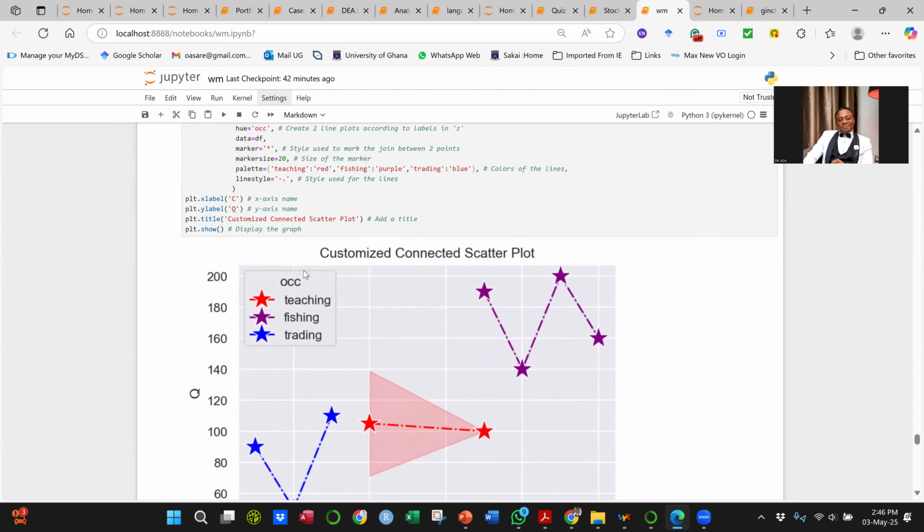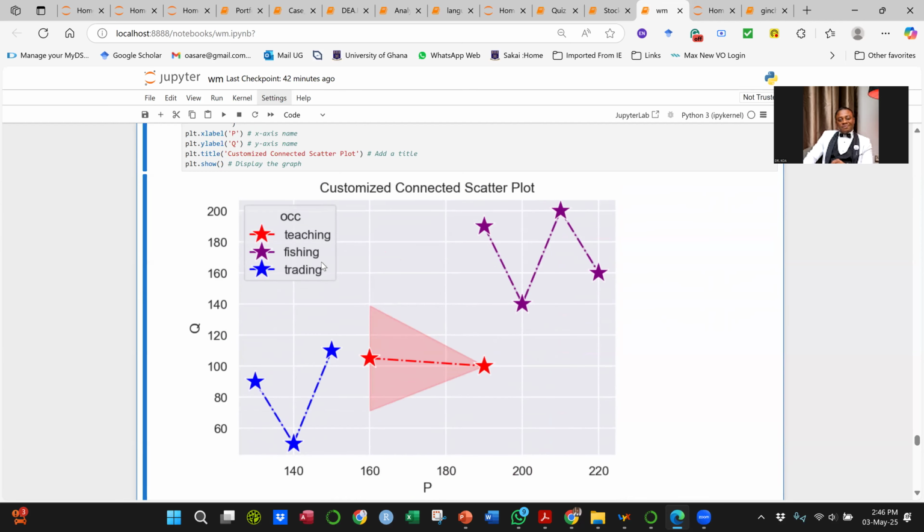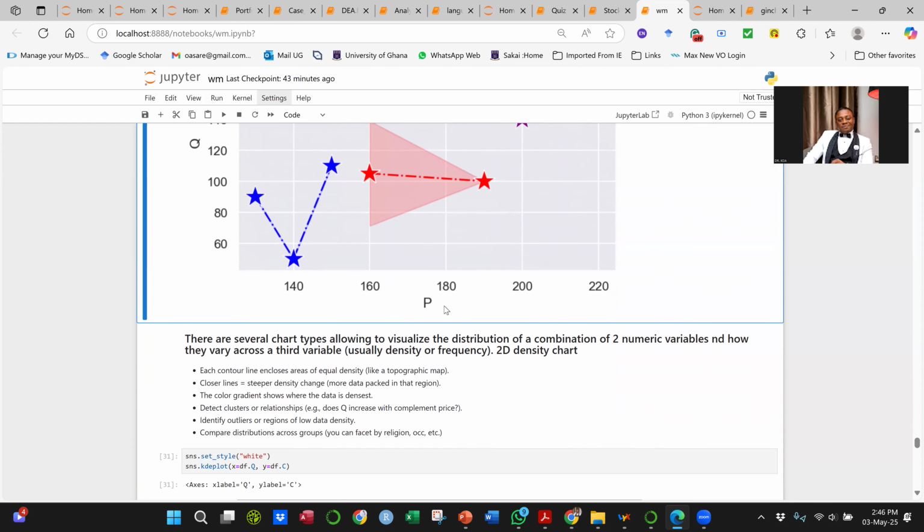Okay. Now the one I have done, let me just do quantity demanded and price again. So this is that of the quantity demanded and price, but across occupation. And you can see how they are connected. It shows you the connection. Some of them are separated from each other, but it also shows you the connection. Of course, if they were time varying, you can include the time dimension as well. The connected scatter plot is very good, especially when you have time. So you can observe several charts.